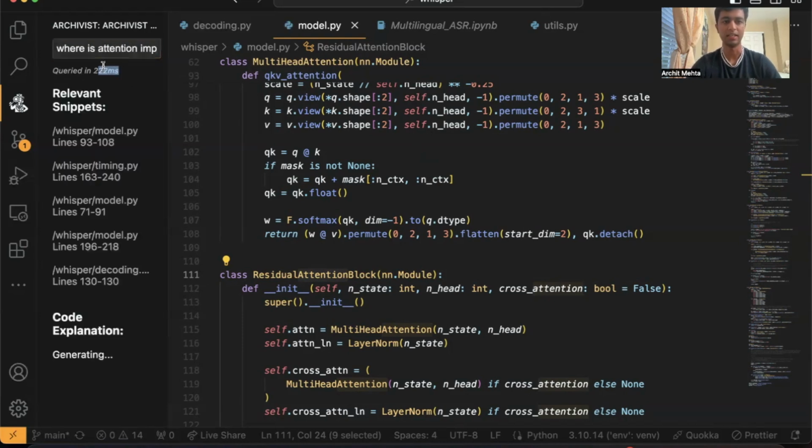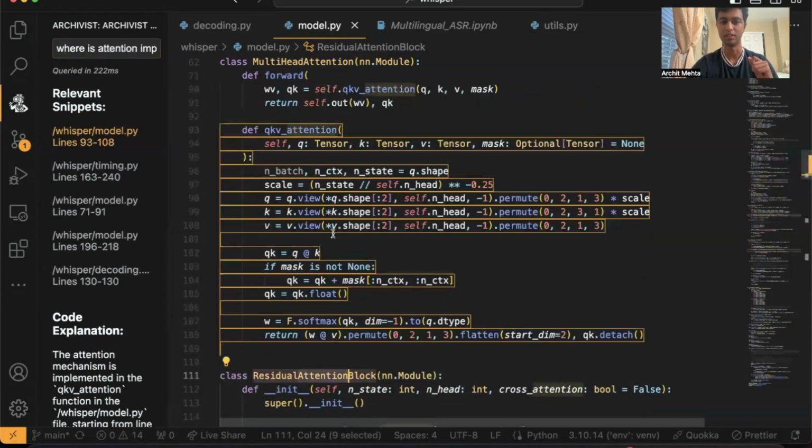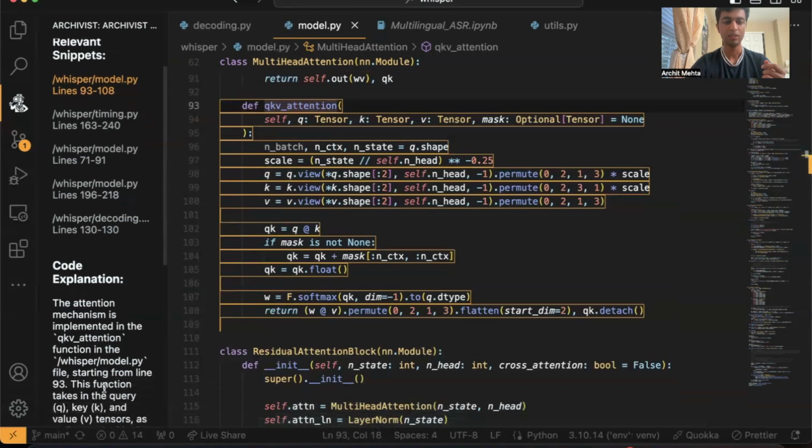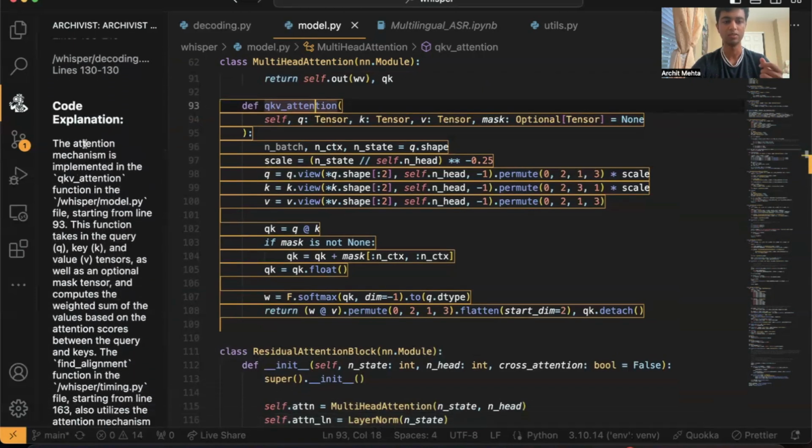And as you can see, in roughly 200 milliseconds, I get a list of relevant snippets, as well as a code explanation of how these snippets relate to my query. Let's go ahead and click on the first snippet. The code is automatically opened and highlighted in the relevant file, and we get exactly the piece of code that we were looking for with our query, which is the implementation of attention in this codebase. If we go down to the code explanation, we'll also see that this code is explained in detail.